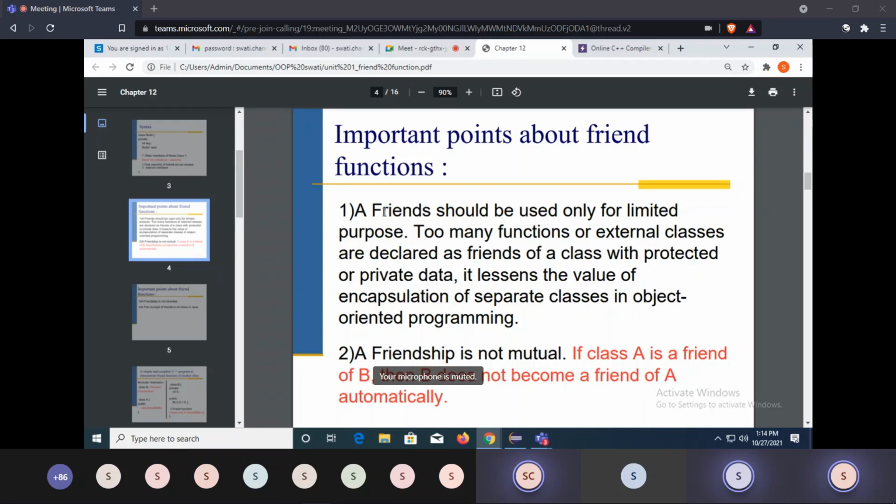So let's go through some important points about the friend function. A friend basically should be used only for limited purposes. Too many functions or external classes are declared as friends of the class within protected or private data. I told you that data is encapsulated within a particular class body. I cannot access the private and protected data, but if I want to access it, I can do so by using friends.